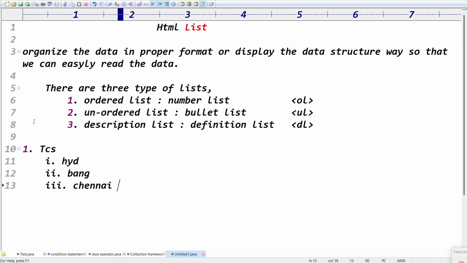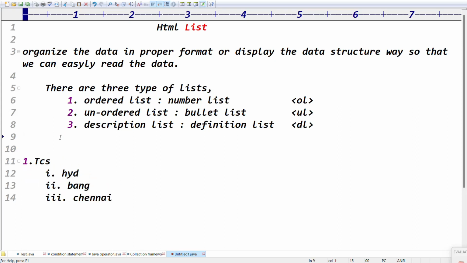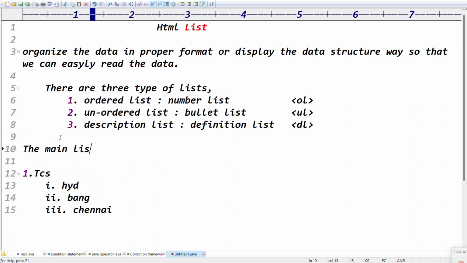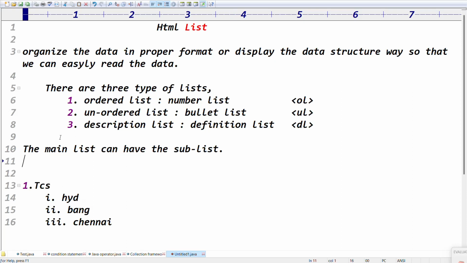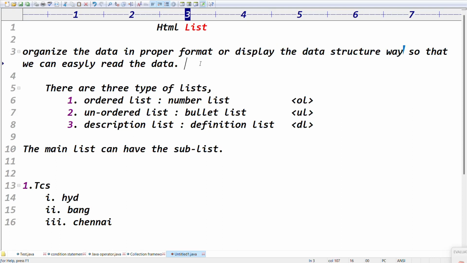So this is called the main list. The main list can have a sub list, right? HTML we can easily understand, right? It's not like Java coding. Just organize the data in the proper format or display the data in a structured way, so that we can easily read the data, right?